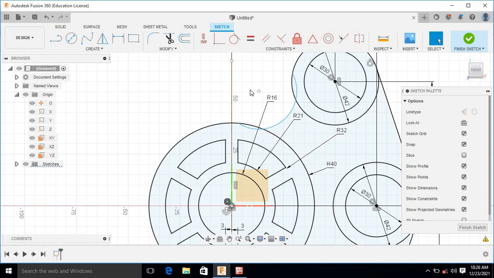Now we have to define the constraint. This arc should be tangent, so select the tangent constraint, select this arc and this circle. Okay, then this arc and this circle, so it will become tangent. Now we have to define the radius for this. So again select dimension, click this arc, and its dimension is 20 mm radius, so enter 20, so that it will be fully constrained.